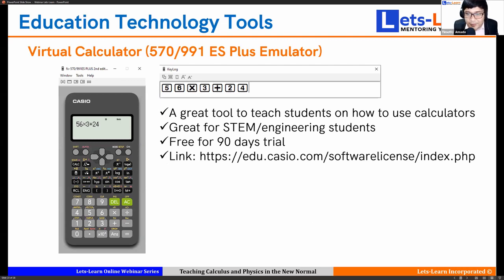So next is, kung mapapansin nyo during the lecture video, we have the virtual calculator. So this is a great tool to teach students on how to use calculators. Even though ang subject natin is calculus, which sometimes we don't allow the students to use calculators, di ba? Pero sa physics, you cannot go away with calculators, di ba? So ang hirap mag-physics nang walang calculator, right? So this is a great tool to teach students on how to use a calculator.